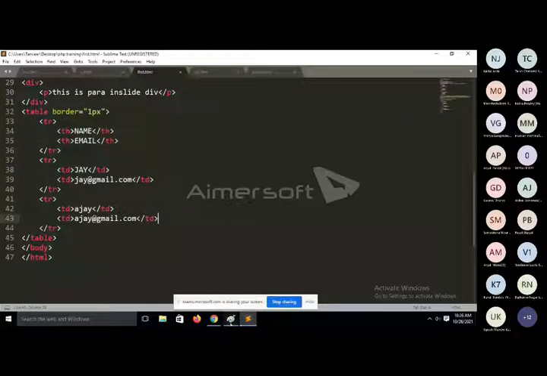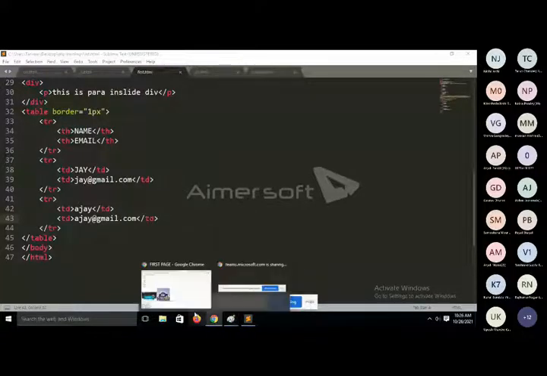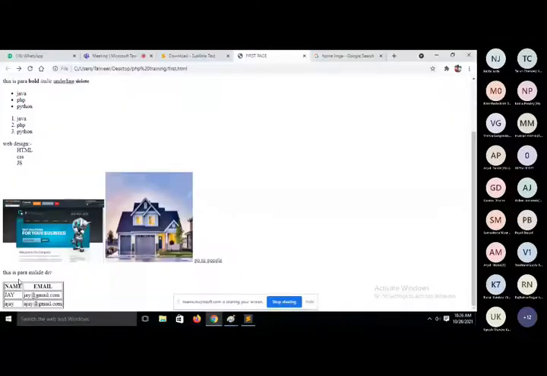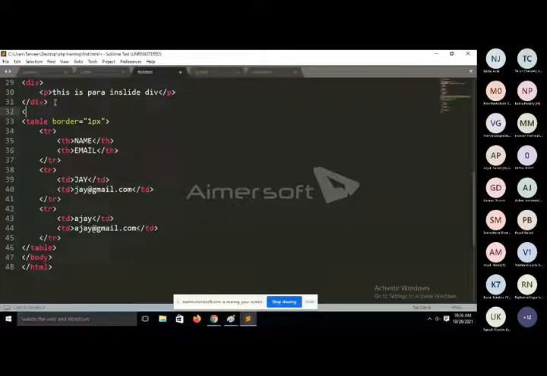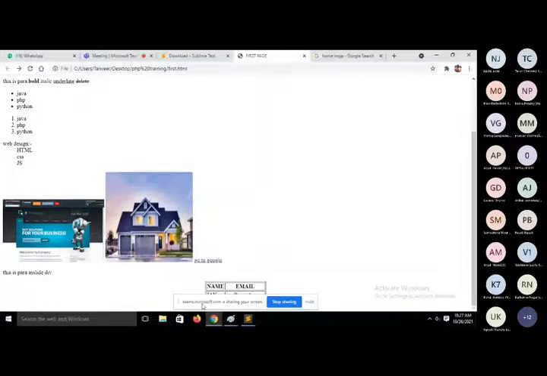I just want to display this table in the center. Now it is displaying our table on the left side. So if you want to display your table, or any data, in the center, then we will use the center tag. So it displays your table in the center. Fine. Next.